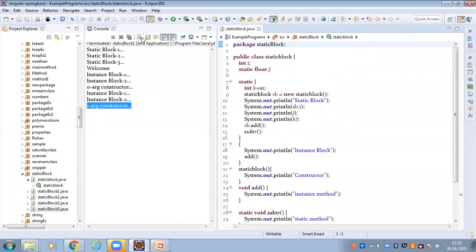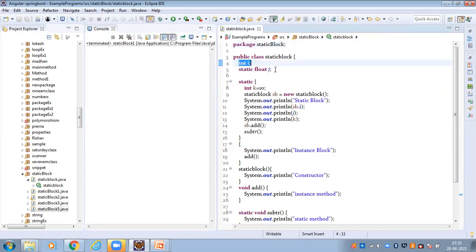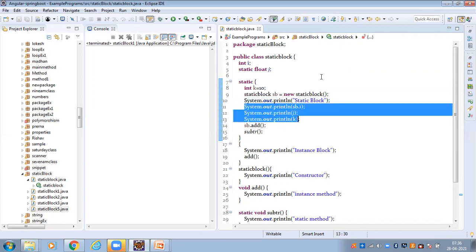And inside the static block also, we have to access the local variable, instance variable, static variable, instance method, and static method. So this is instance variable and static variable. This is static block. Inside the static block I have to create a local variable and I have to create an object. Then here I have to access local variable, instance variable, and the static variable, instance method and the static method.